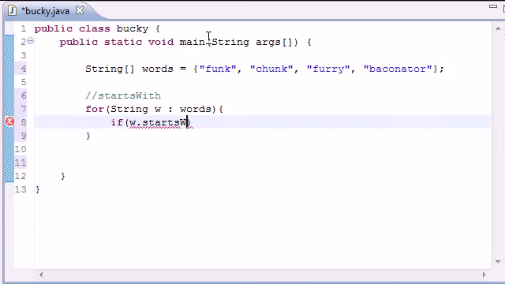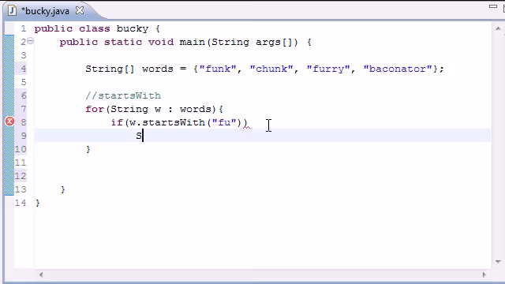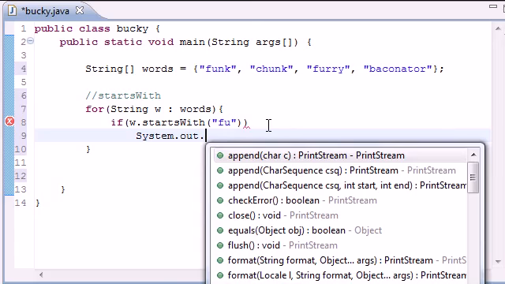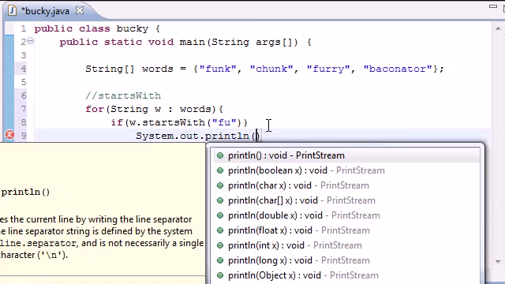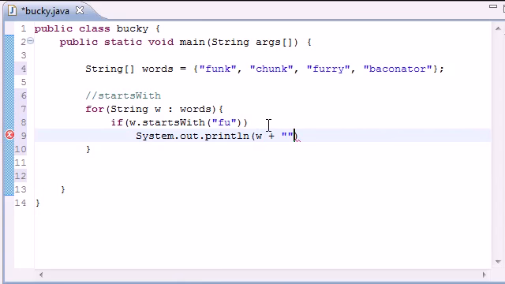StartsWith, and your parameter is just whatever you want it to start with. We'll go ahead and put fu. Now what we should put is, if this word starts with fu, what do we want to do? Let's go ahead and System.out.println, and let's put something like w plus " starts with fu".